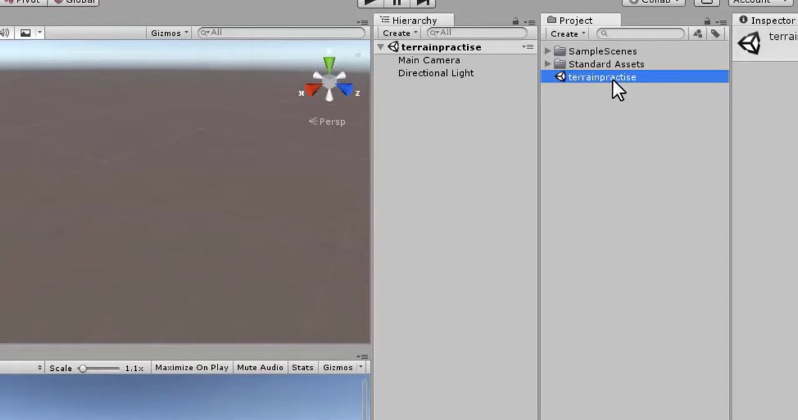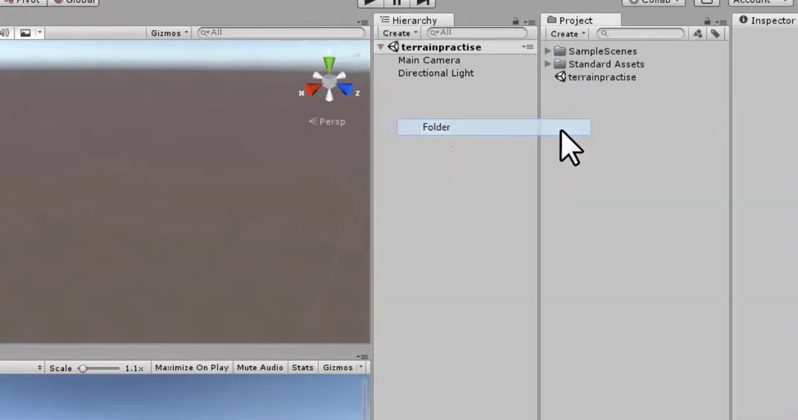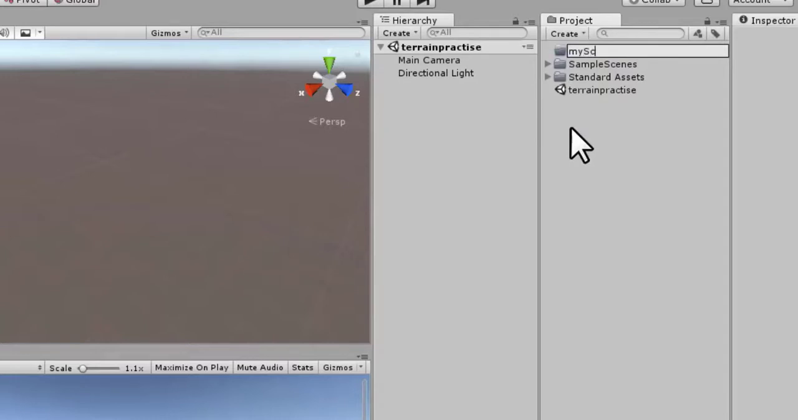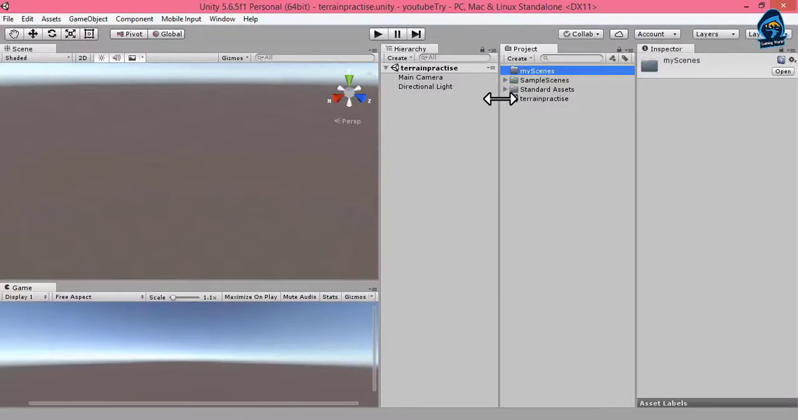The best way to organize your assets and files is keeping them in a folder. So create a new folder by right click, create a new folder, and drag and drop your scene into this scene folder.